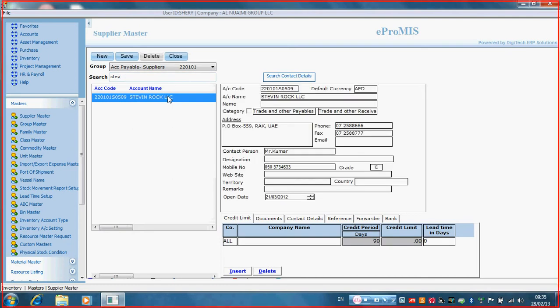On clicking Steven Rock, we can see the details of the supplier. Their account name will be here, and it will be trade and other payables. Their address and contact person, all the other details are mentioned in the contact details. Just save it.